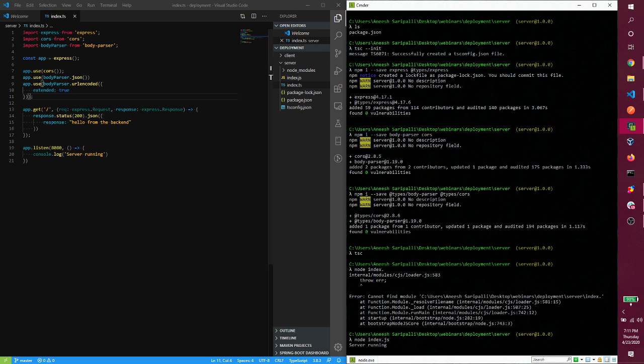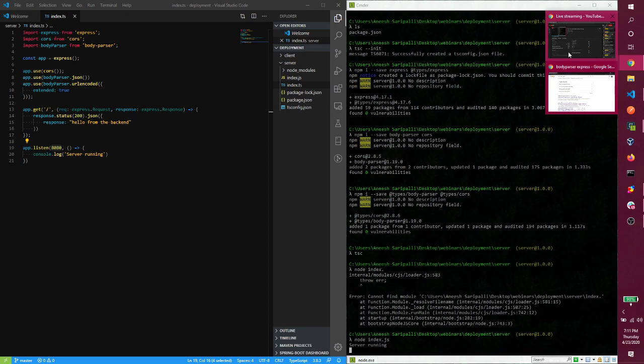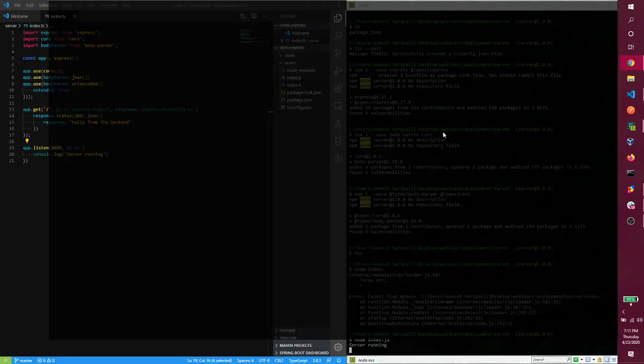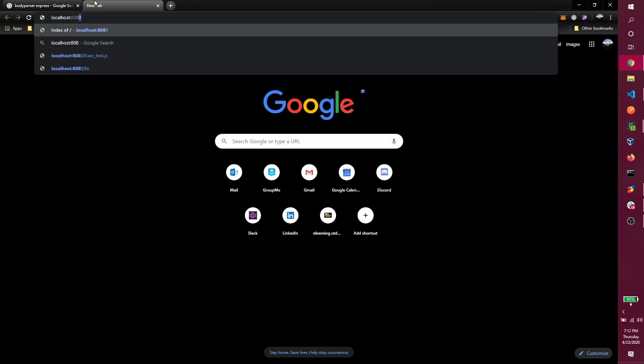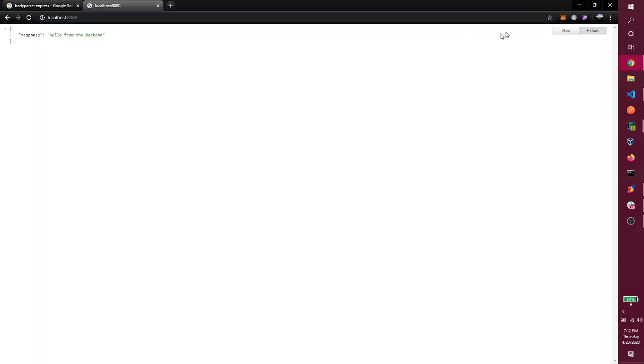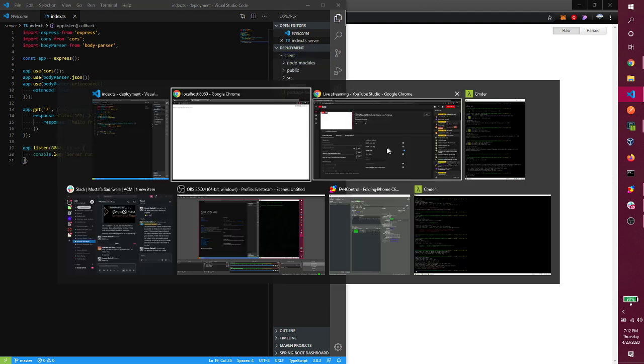And this will get our server up and running on port 8080, and this will be localhost 8080. Got this request, got the response here. You can see response hello from backend. If you went with the unformatted code, it looks like this. Anyway, let's move on to the front end of things.